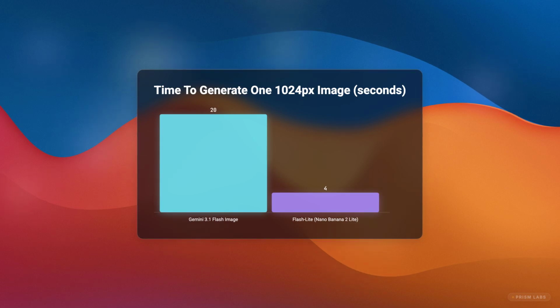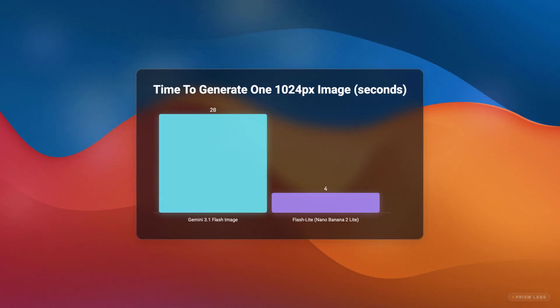And that speed compounds. When a result comes back in 4 seconds, you iterate. You try 10 prompts instead of 1, you branch on the good ones, and you stay inside the creative idea rather than context switching away while you wait. 20 seconds breaks your focus, 4 seconds keeps you in flow.